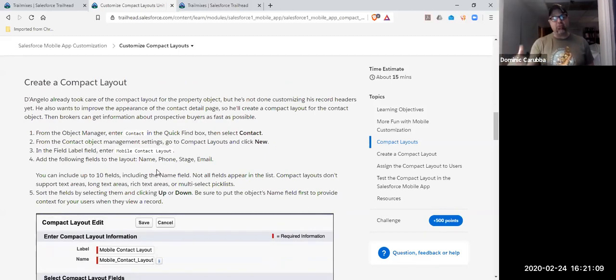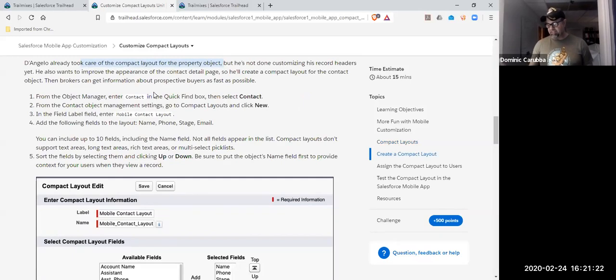Now we're going to follow these steps together. D'Angelo already took care of the compact layout for the property object, but he's not done customizing his record headers yet. He also wants to improve the appearance of the contact detail page. So he'll create a compact layout for the contact object, which is what we're going to do right now.